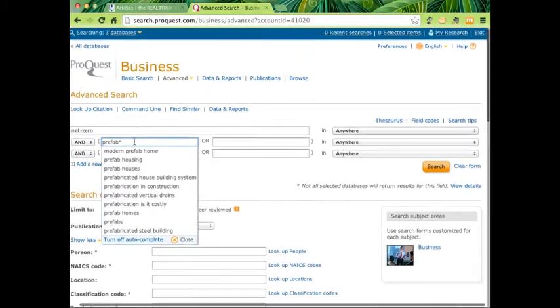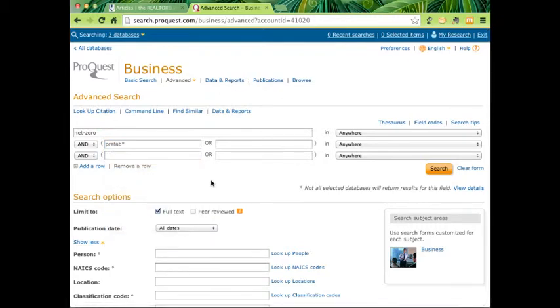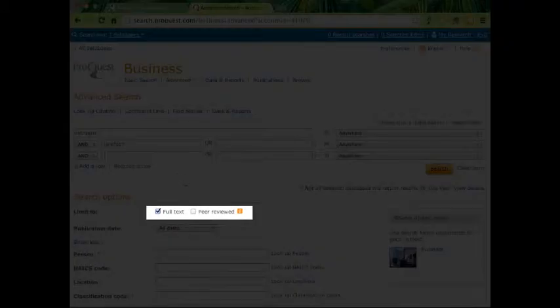I'm going to use an asterisk just in case it's referred to as prefabrication or prefab. I want results that contain both. The asterisk will allow me to do that. I'm going to make sure the peer-reviewed checkbox is checked so that I only get peer-reviewed sources.